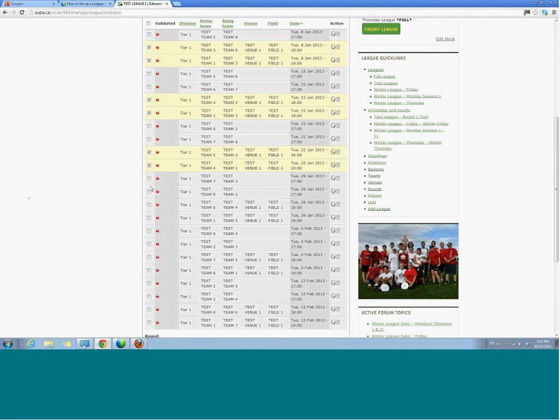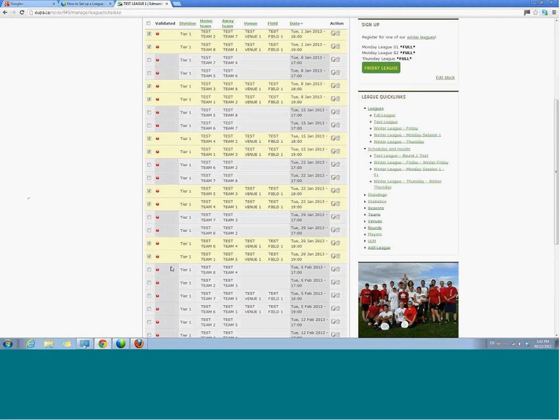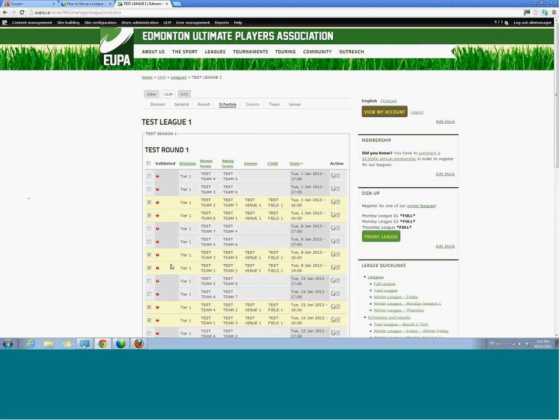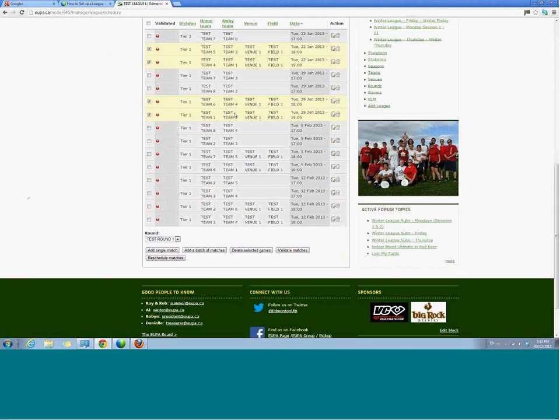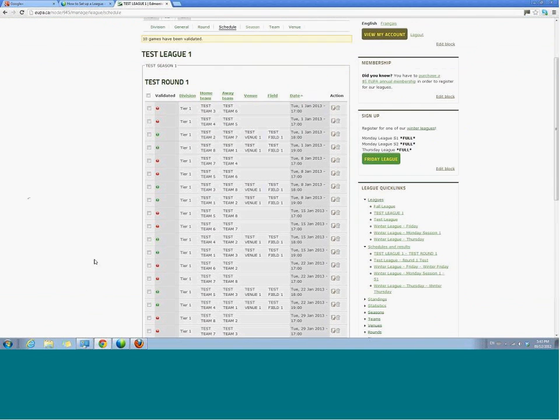Okay, so they're all good. Well, let's say I want to validate these ones. Okay. Once I've selected the ones that I want to validate, I can then select matches. So I would with these ones. Now I can see which ones have been validated and which ones have not.